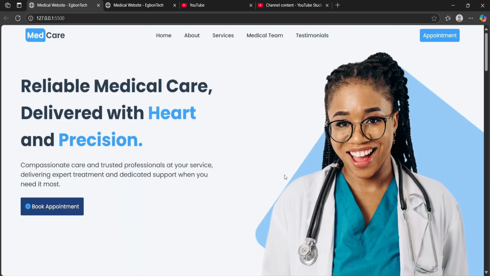So the very last thing we're going to do in this project is add navigation. Now remember, we have this navigation right here. When I click on home or about or services, it doesn't really do anything. So we're going to fix that.